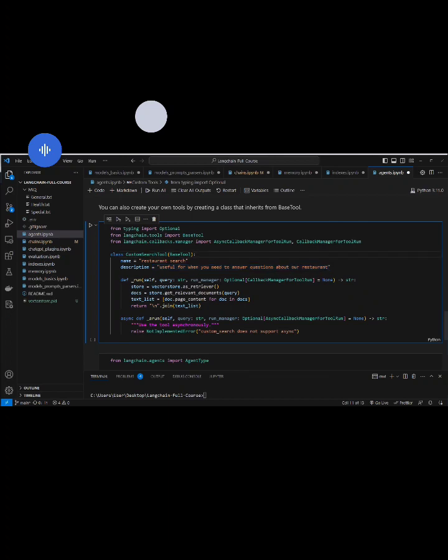And then we have to define two functions, the underscore run method and the underscore a run method. This is for asynchronous tasks and will not be implemented here. But we have to define this a run function. This a run function takes one argument, which we have to use, and this is the query.